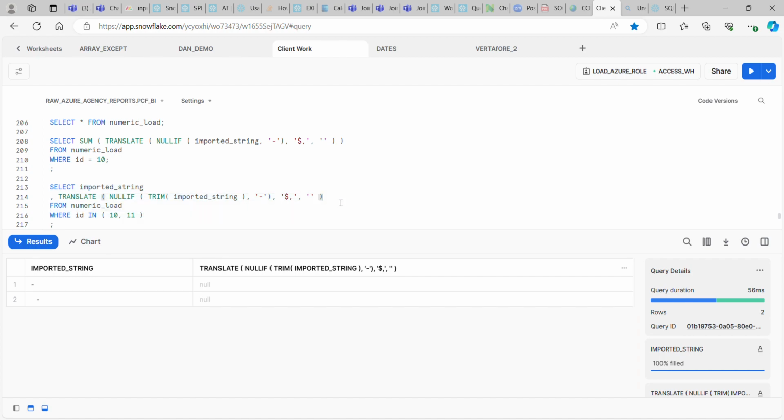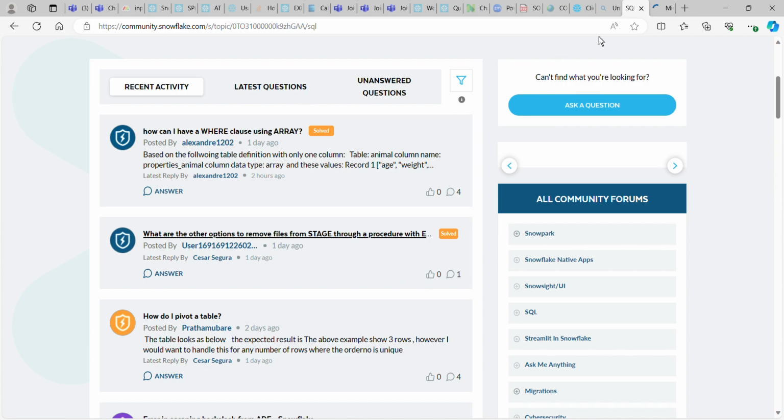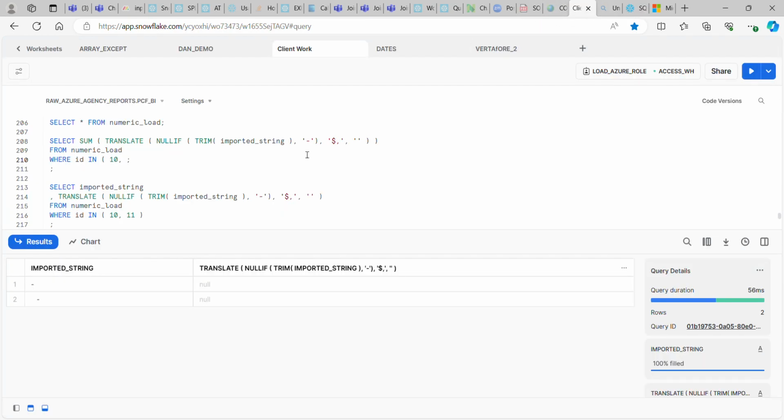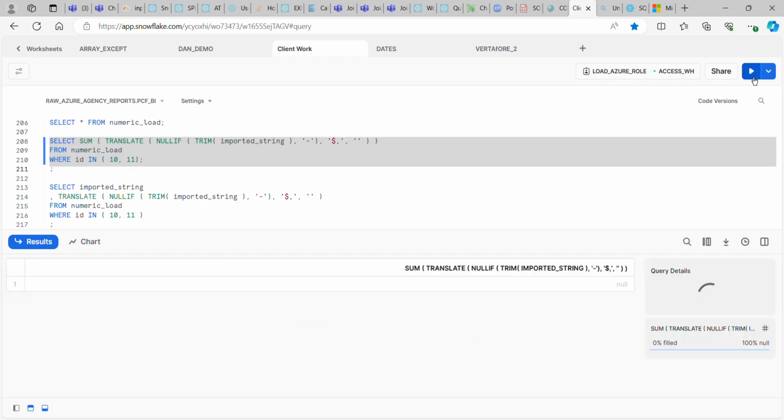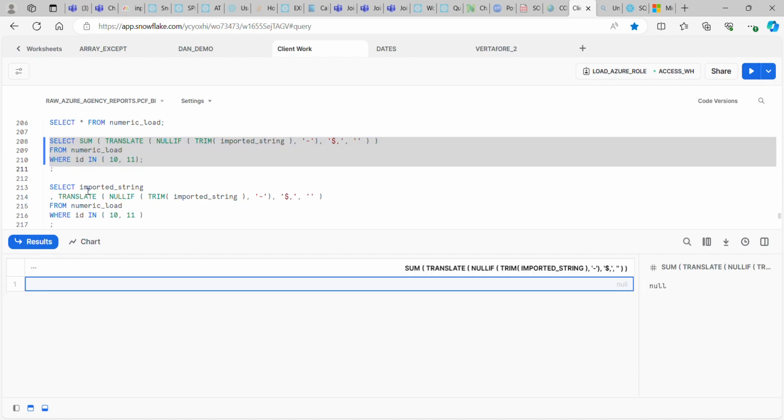And so I should be able to grab this entire translate right here. And I'll be more careful so I don't keep pasting stuff in the wrong spot. And I can put this whole thing inside of my sum. So let's remove that and paste all that in there. And we'll say where ID is in 10 or 11. Okay, and we see that that's summed to null.